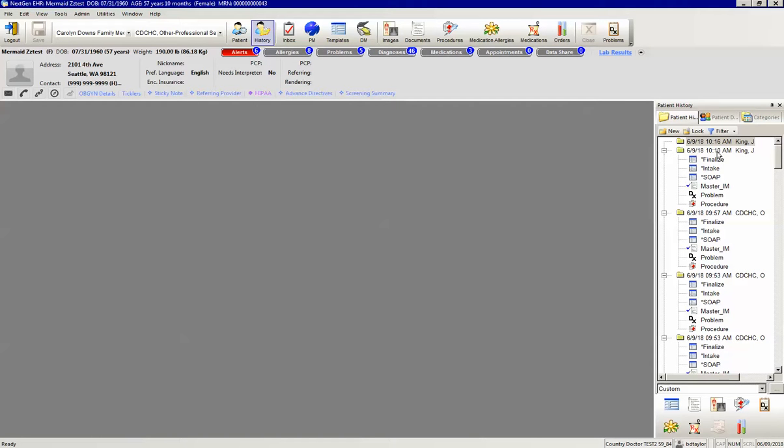So once the master IM document is signed off, that was the 1010 encounter for this patient, you will see the document save to the chart, and you'll see a tiny little blue check mark next to the document indicating that it was signed off.